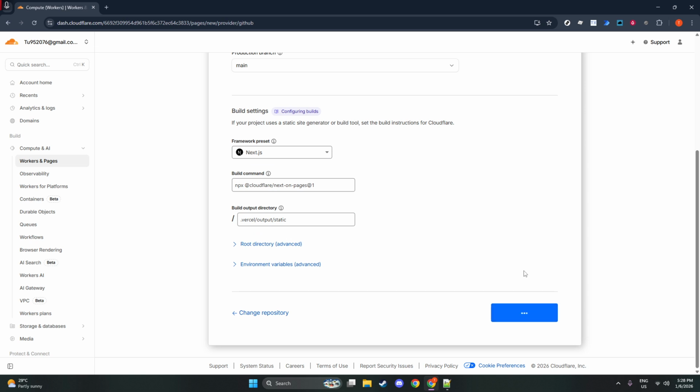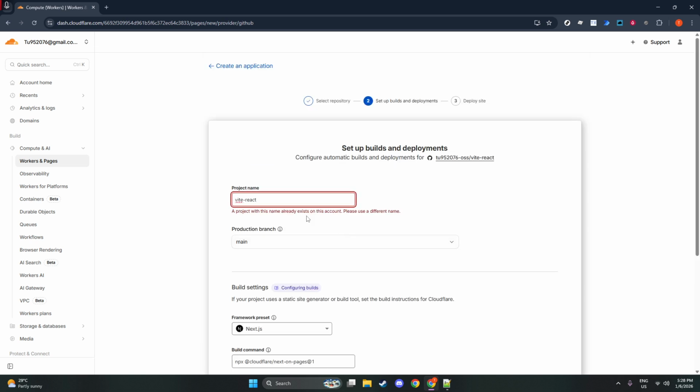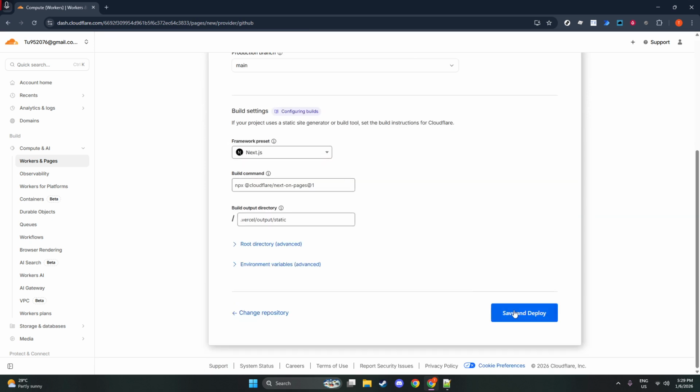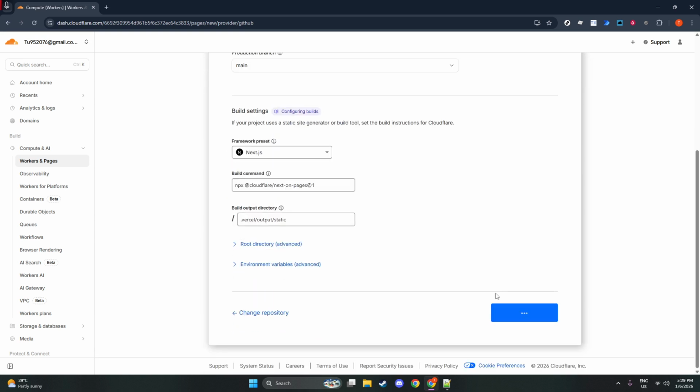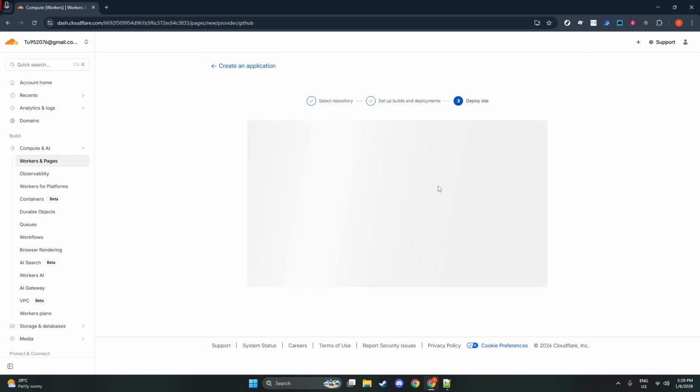Cloudflare will create the project, start the first build, and deploy it to a pages.dev URL. You can watch the build logs to confirm dependencies install and the site is generated. When it finishes, your site is live, and every new commit to the connected branch will trigger an automatic deployment. That's it. Your Cloudflare Pages site is up and running with a clean, repeatable workflow tied to your repository.